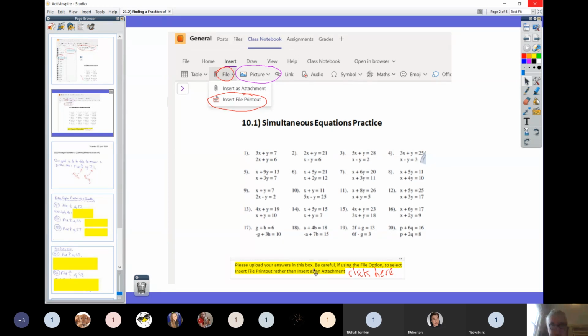Once you've done that, these 2 options are accessible. If you have taken pictures of your work, so your images are in JPEG or PNG format, you just click picture and follow the options to upload, and each picture you upload goes into a new rectangle. Now, if you have scanned your work, so it is in Word or PDF format, you've got to click the file option. Once you've clicked the file option, it's really important you then click the insert file printout option, because that uploads it as a picture and we can then mark it.